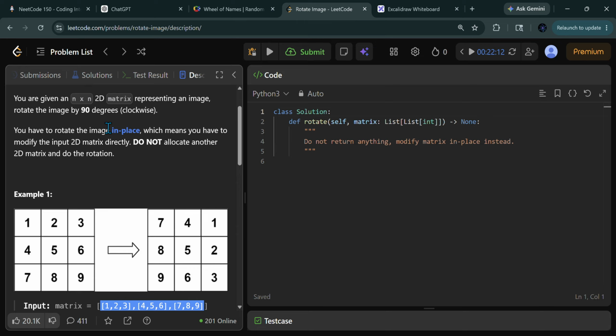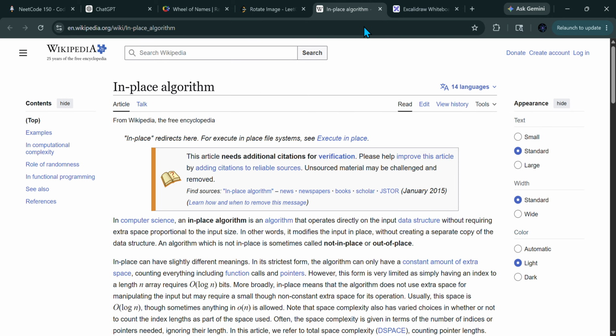You have to rotate the image in place, which means you have to modify the input 2D matrix directly. Do not allocate another 2D matrix for the rotation. Okay, so we can't make another list of lists, and we have to do it in place, which basically just means not altering the actual structure of the list. Is that how you would say it? Let's see what the definition says here. Let's see what they put. Redirects here.